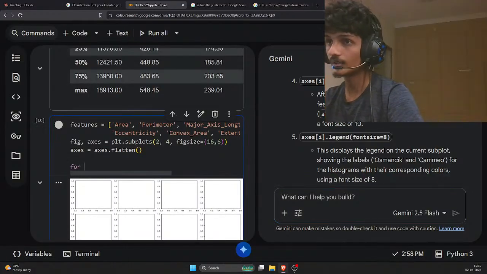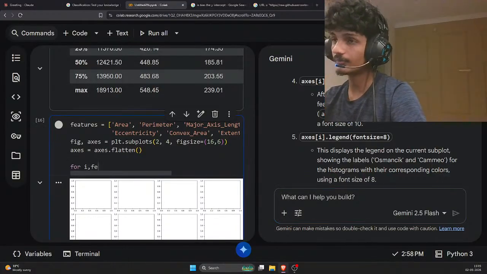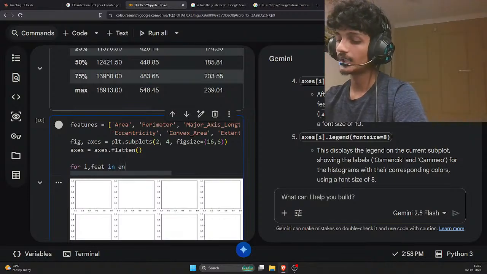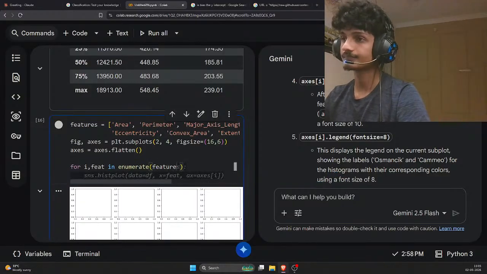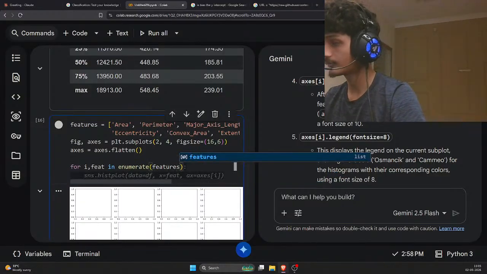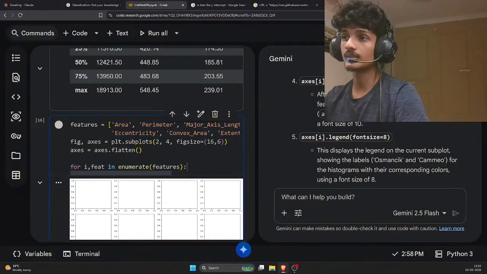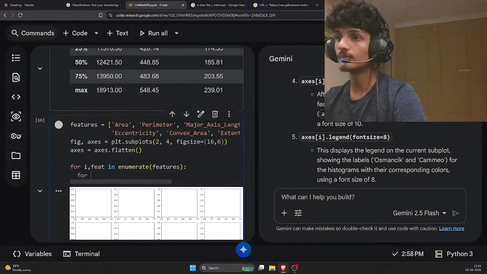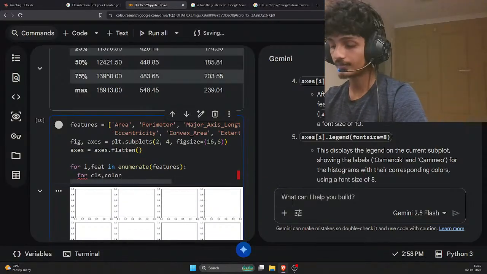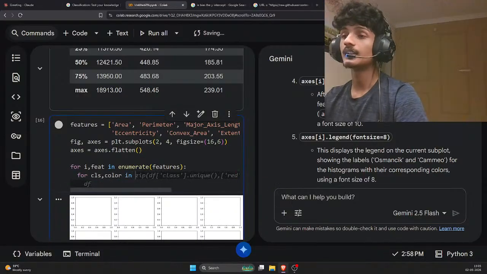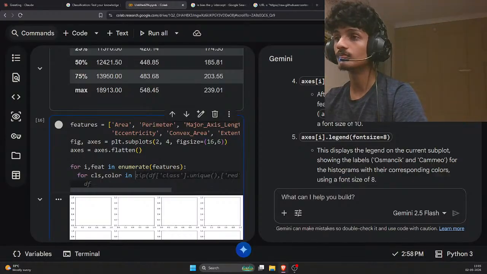After this, we'll need to run a for loop: for i, feat in enumerate. Enumerate lets you have both index and values. Enumerate features, then I put a colon. Then inside the loop, cls is for class and color is for color.